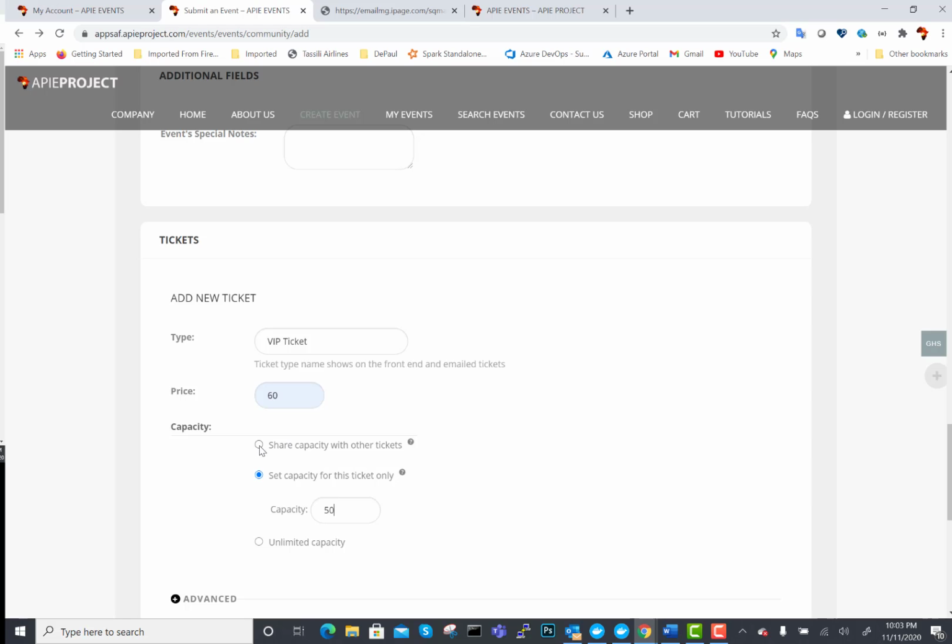Whereas if you set it here to share capacity, and you have other ticket types, that capacity is going to be shared. It means if somebody buys a VIP ticket, it's going to get down to 1. If somebody buys 20, let's say, corporate tickets, let's say you have a category like that, it is going to go from 91 to 71.